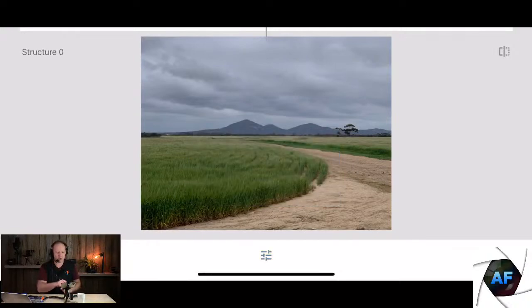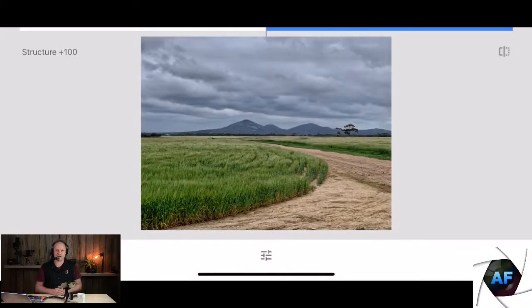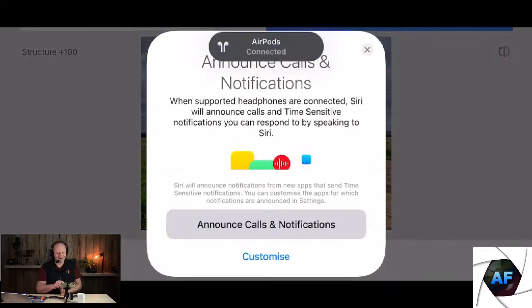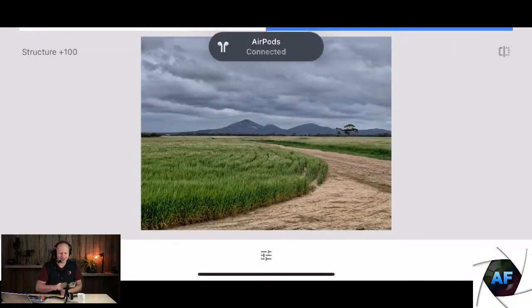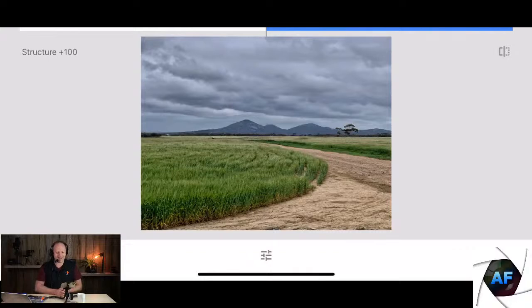Have a look at the sky when I do this. Look how grungy that goes. Now, oops, go away. Someone in the house has just put their AirPods in. Alrighty, so you can see there it's gone really grungy, which is fantastic. But the sky's not great.